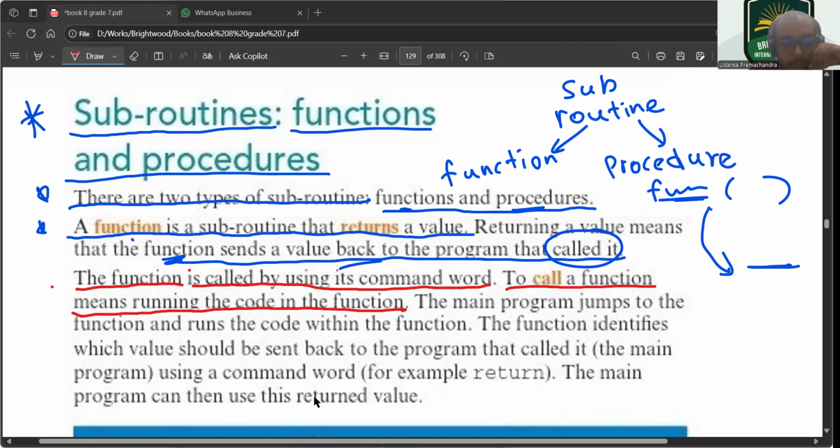What can we do? The main program jumps to the function and runs the code within the function. The main program jumps into the function and runs the code within the function. Clear? We will see it with the code in there.